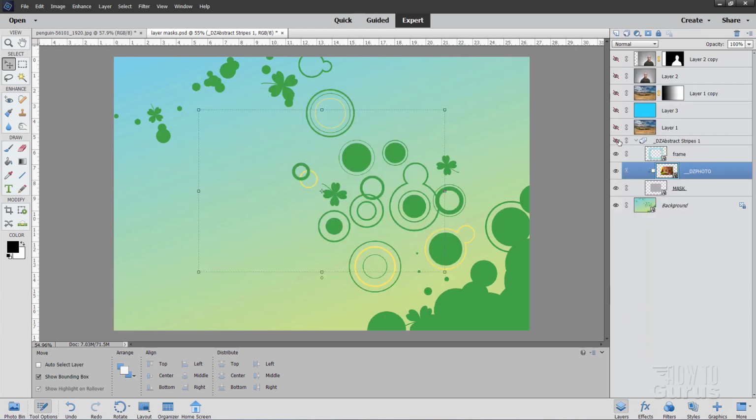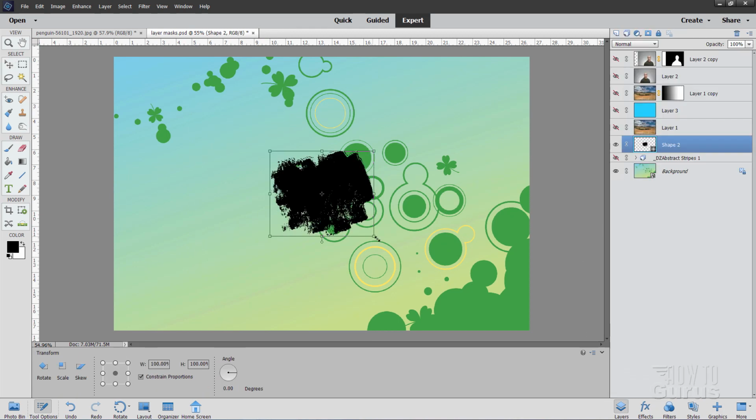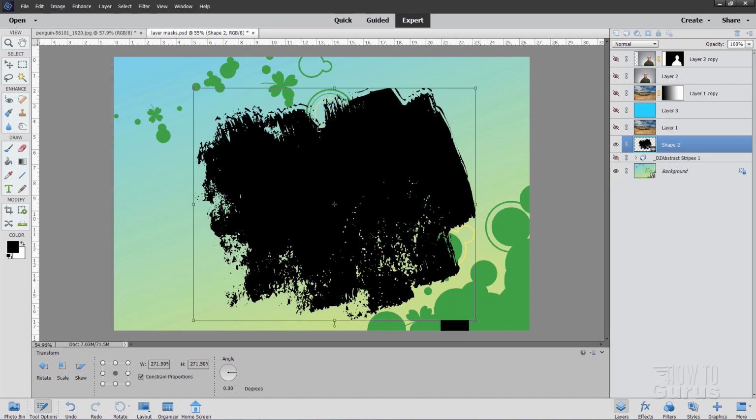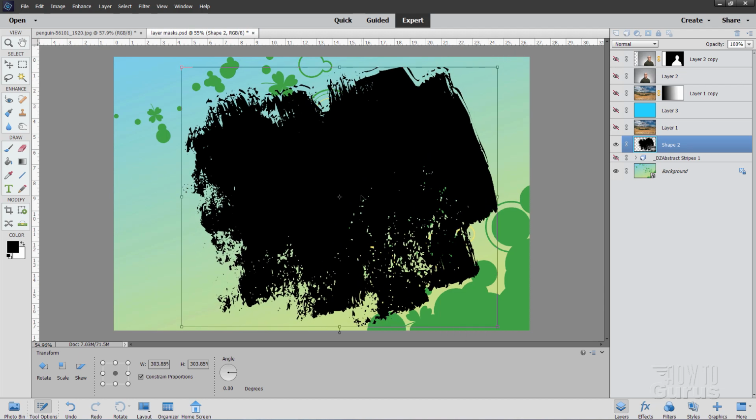Let's just hide all of this stuff like that. Go back over to graphics. I'll use this one. Double click. Go to our layers. And I'll just grab the control handles here and let's pull the handles out and make this a lot bigger on our page. There we go. That looks pretty good.